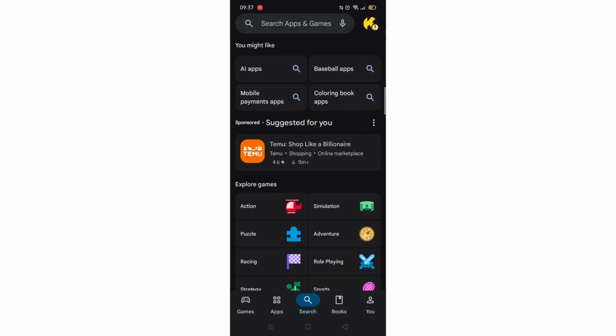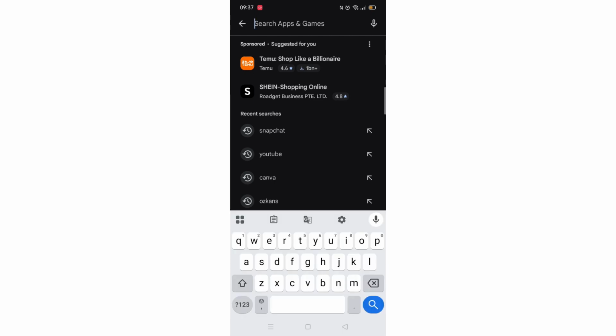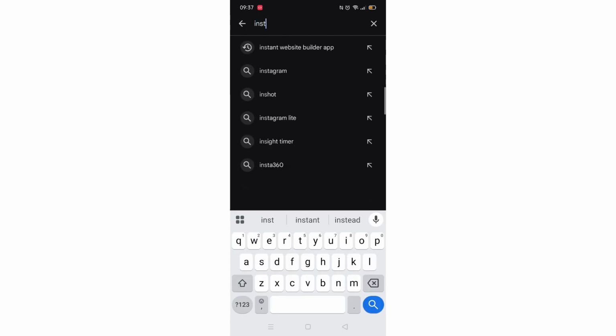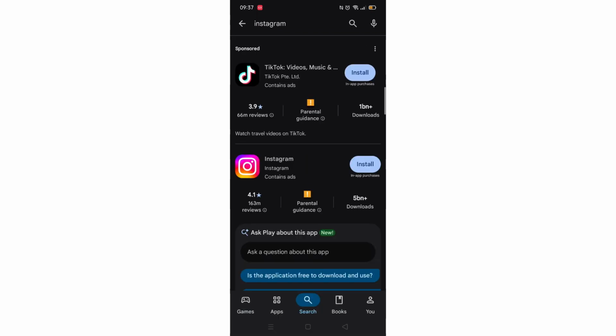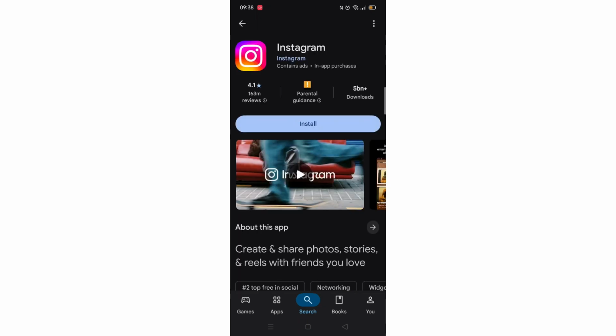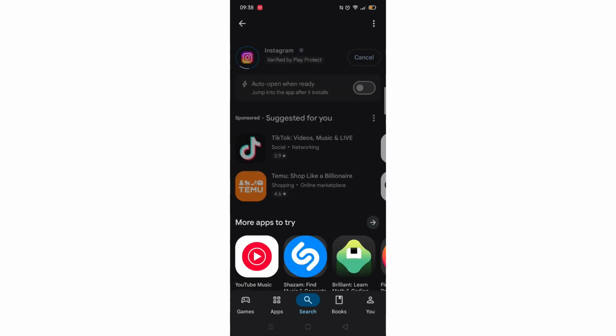And you need to search for the app you want, which is Instagram. So type in Instagram. From the search results, click on Instagram. Feel free to browse through some of the information about the app, but when you're ready to install it, simply click on the blue install button.